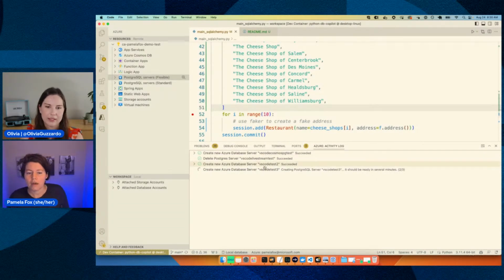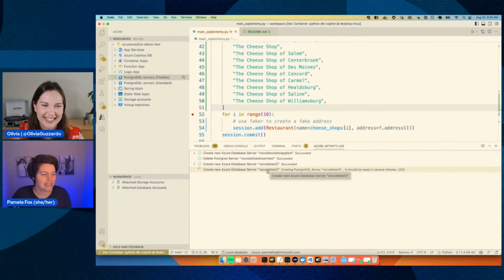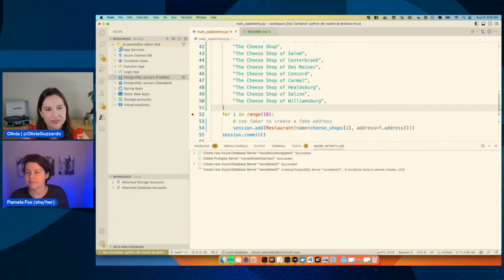Right, makes sense. So you can see down here that it is creating the server. It says it should be ready in several minutes. Of course, I have one that's already made and ready to use so that we don't have to wait for it, because it can take some time. Any questions before we start using it?